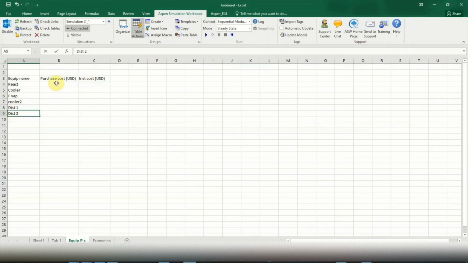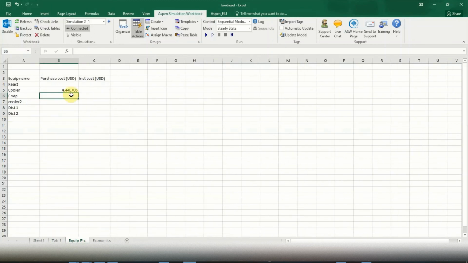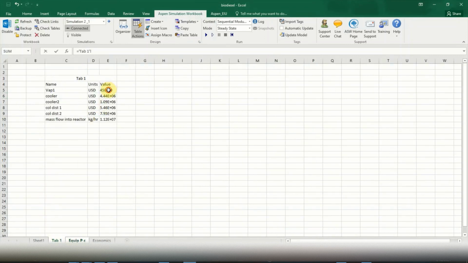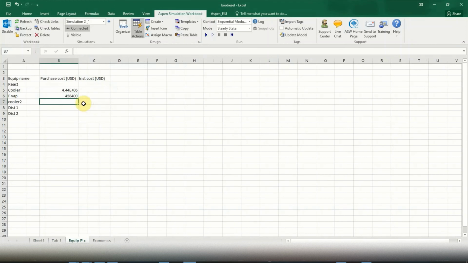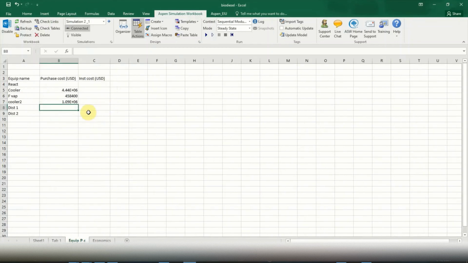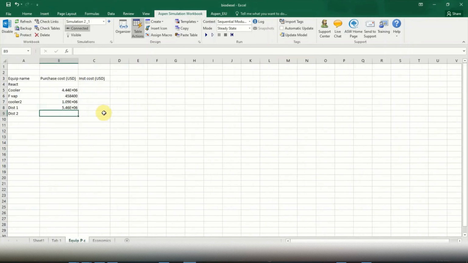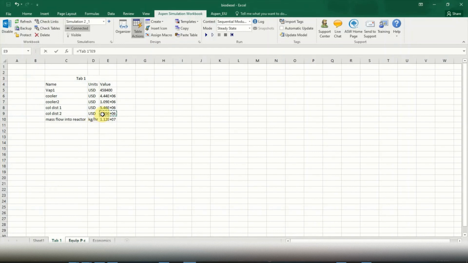Now the purchase cost of this is unknown for now. But we do know that the cooler cost was this value. And we know the flash vaporizer was this value. The cooler 2 was this value. Distillation column 1 was this value. Distillation column 2, this value.